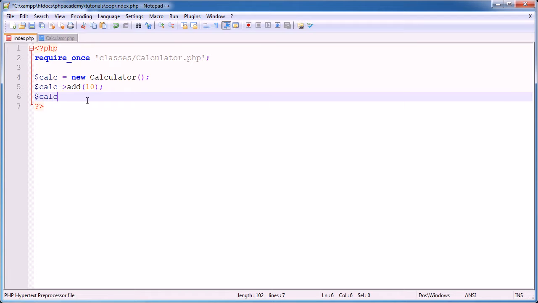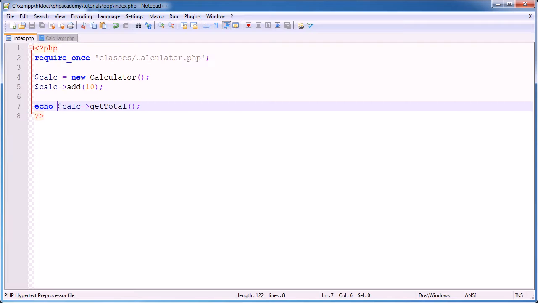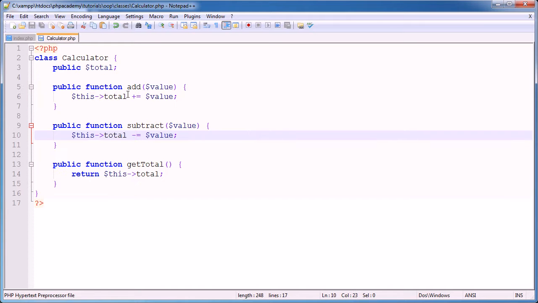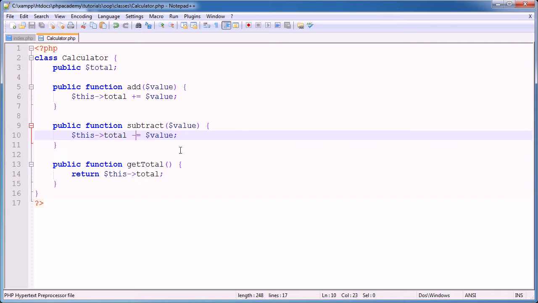So calc get total, remember we created this, and that will essentially just return the total, so we can echo that out. Okay, so let's refresh, and 10, there we go. So we are instantiating the calculator, we're creating the object, we are adding a value to this total variable here, and using the get total method we are returning this value.